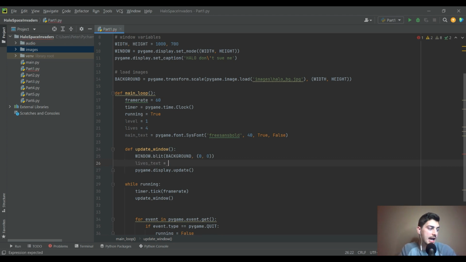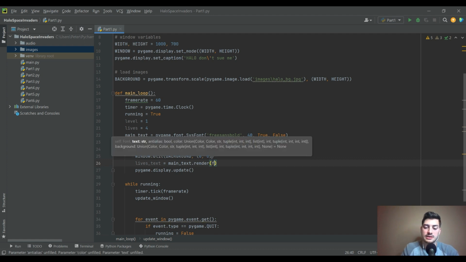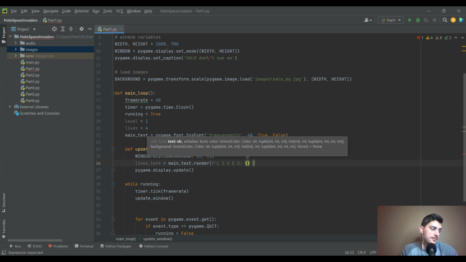So lives text now is going to be main text dot render. And then we're going to use f-strings, which is essentially a formatted string version. This only works, I believe, in Python 3.0 and on. So if you are still coding in old school Python, then you need to use a string concatenator in version 2 of Python. But if you're using version 2 of Python, you probably know how to do that anyways.